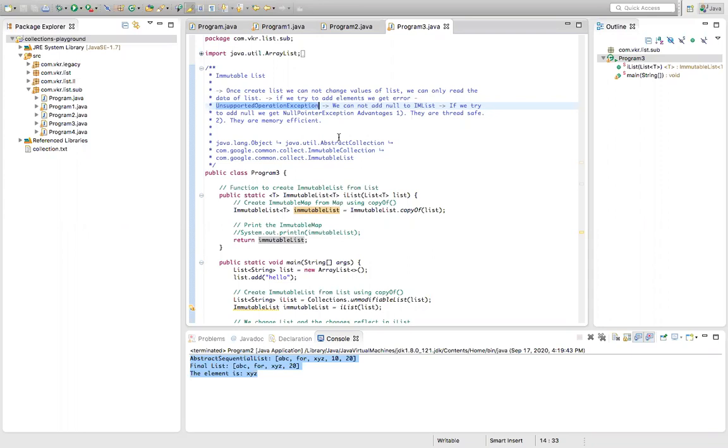And we have some advantages of using the immutable list. If you use immutable list, the first advantage is that it is thread safe. Thread safe means multiple threads cannot access the immutable list methods at once. Only one thread can access it first. Once the thread is done using that list object, it will release the lock. Then the next thread will take care of using that object. That is called thread safe.